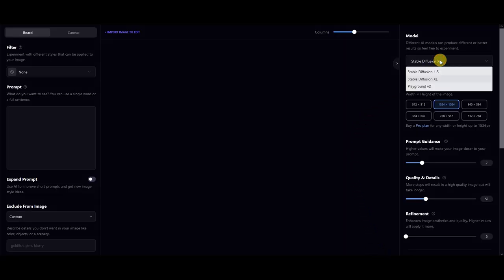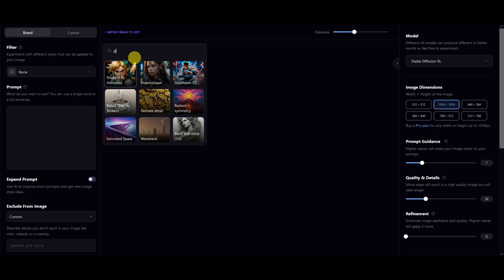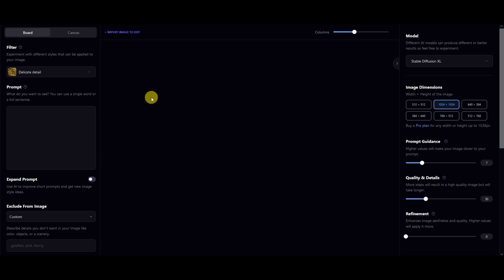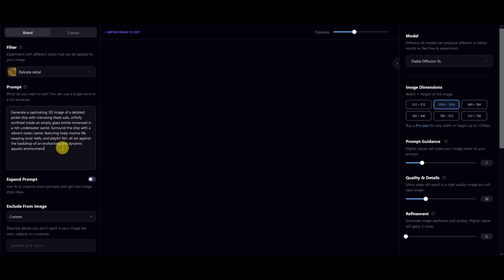In Playground, choose Stable Diffusion XL and Delicate Detail Filter. Write your prompt in the prompt text box. Add some keywords to exclude from your generated image. This step is optional, but I like to add it to get better results.